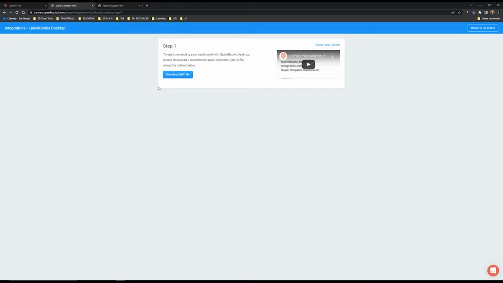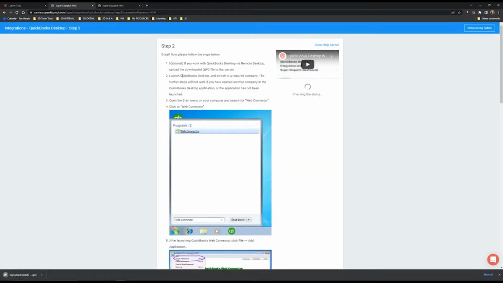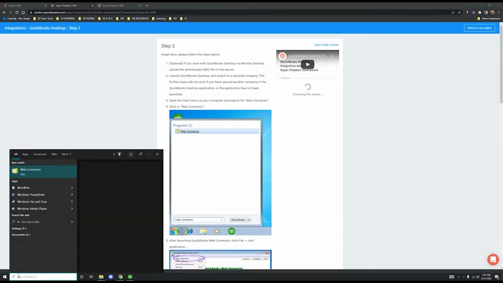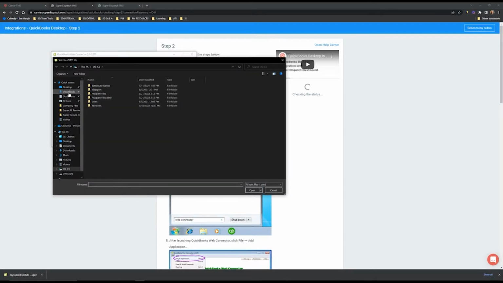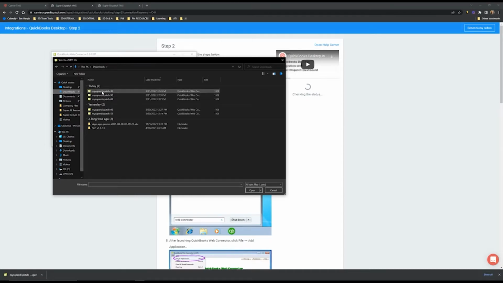Our first step is to download the Qwc file. Click Download. We'll want to make sure to install the QuickBooks Web Connector. Once you've done that, open the Web Connector application. Then select Add an Application. From here, we'll want to select the Qwc file we just downloaded.